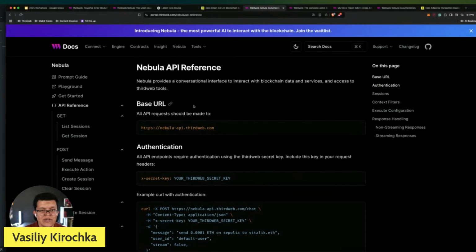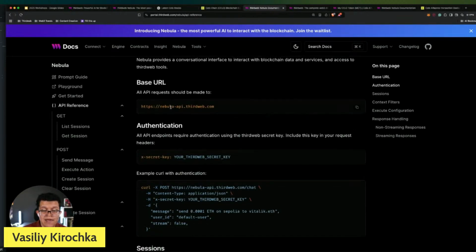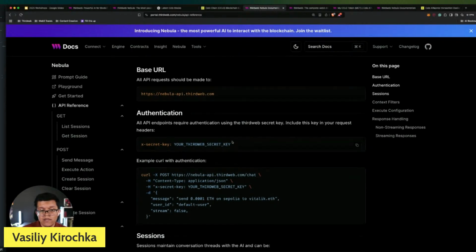So let's get started with the API reference. The things you need to interact with this in your code are, first, the base URL. In this case, it is nebula-api.thirdweb.com. You are also going to need authentication. As I said, you need a secret key.